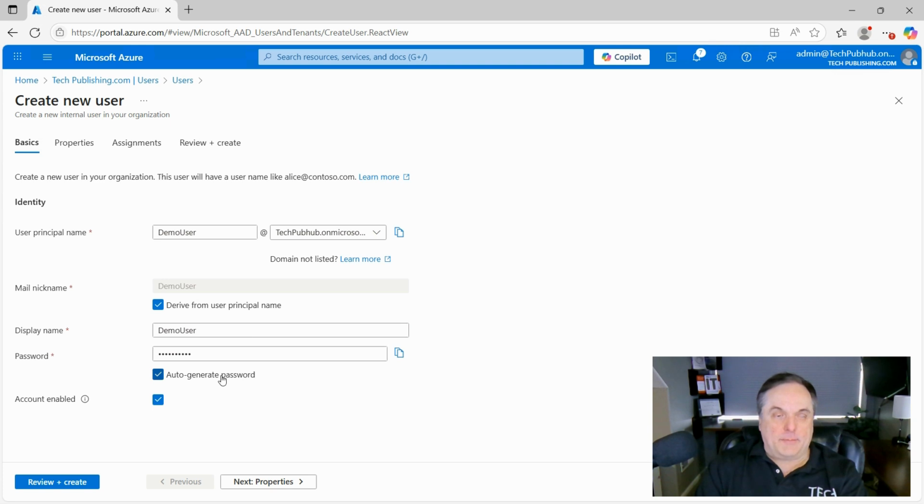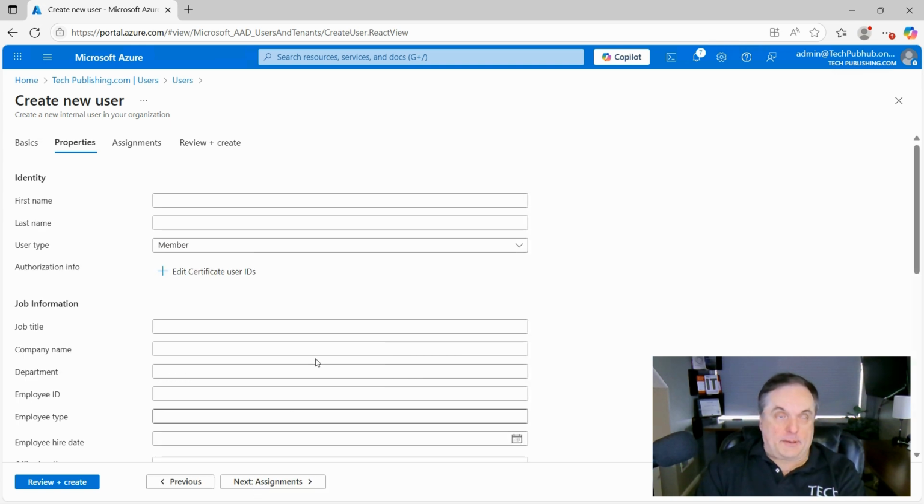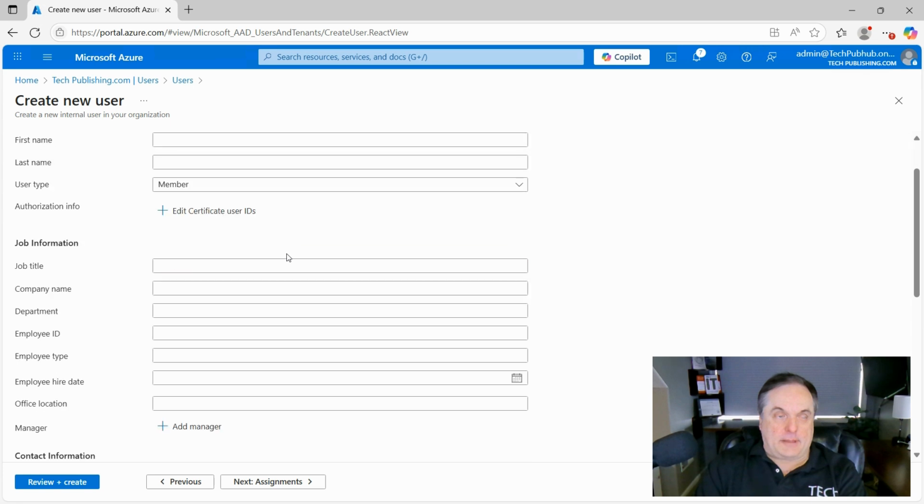Then you have the password. You can choose the auto-generate password, or you can go ahead and type in a password that you would like to add in. The account is going to be enabled by default, as you see here, but if your new user doesn't start at your organization yet, you can uncheck that. I'm going to click on Properties. Here you can add in things like the first name, the last name, job title, and other things like that. This comes into play for dynamic access control, where you can give users access or authorization to specific files and folders in your storage based on their job title or based on their department and other types of information.